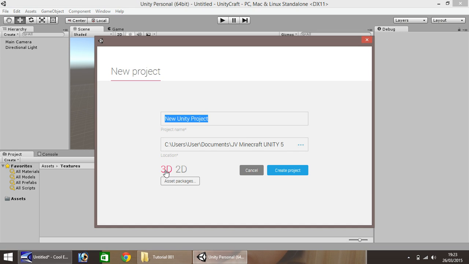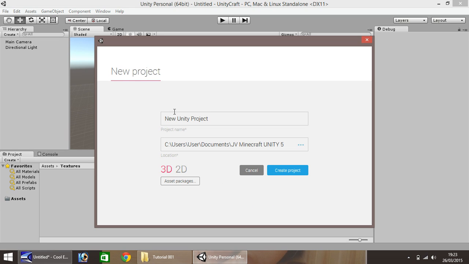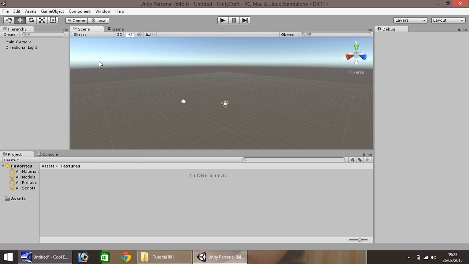Down here, you've also got options for a 3D or a 2D game. Make sure you've got 3D highlighted. And here, you'll see a button which says Asset Packages. Don't worry about any of those asset packages at all. They can be imported later on. Once you've done that, simply click on Create Project. It will take a few minutes just to build itself up. That's why I've already gone ahead and built this. But when it has put itself together, you should be presented with this window here.